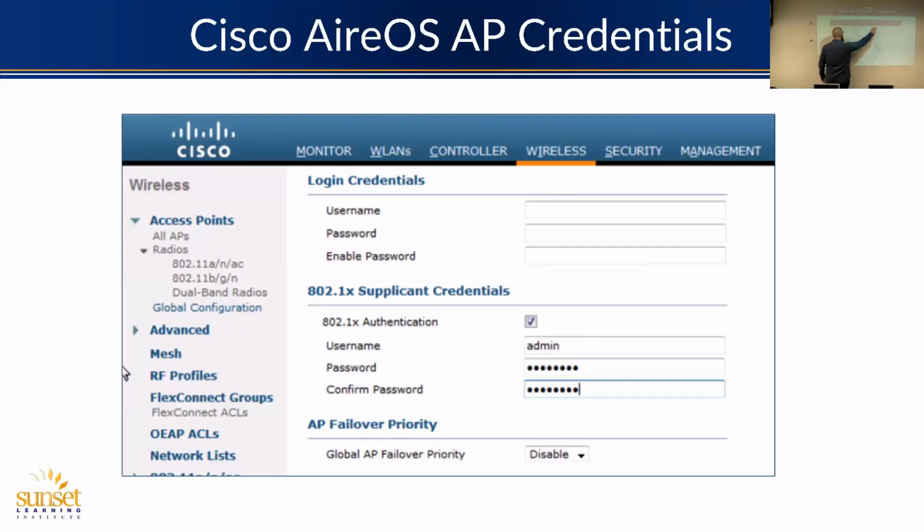So here on the AireOS controllers, you can see the path they give you here. Under wireless, under the general tab, when you scroll down, you'll see the 802.1x supplicant credentials. And so we'll use that one checkbox. We'll enable that we are doing 802.1x authentication for the APs. Then you create the username and password that you want your APs to be using.